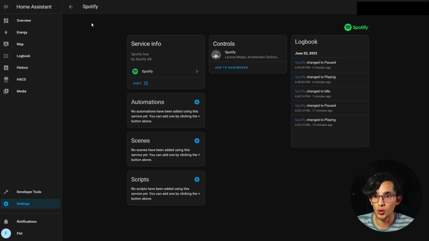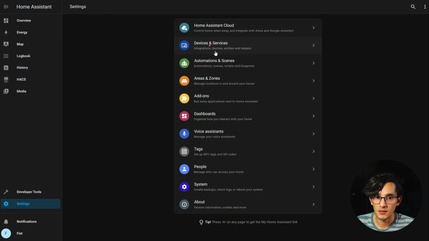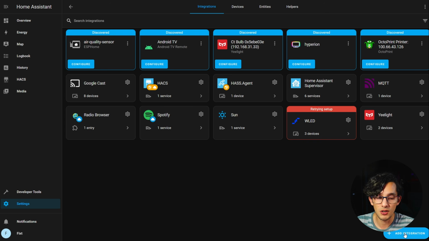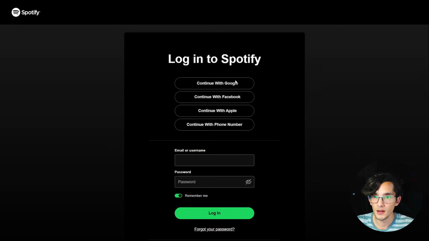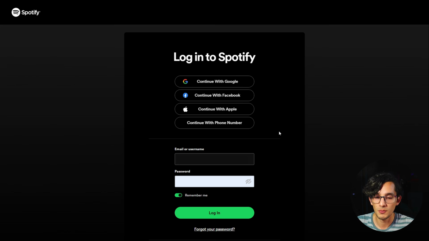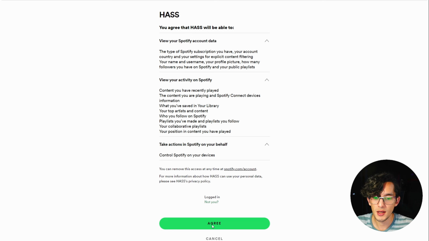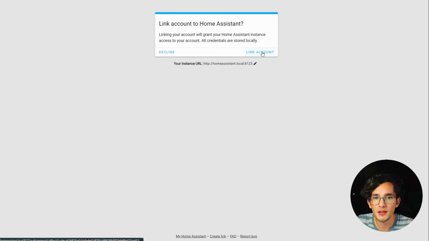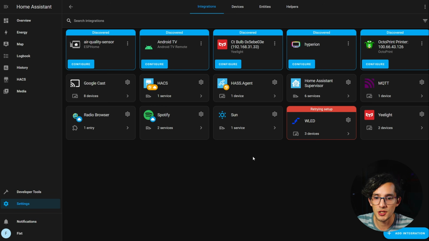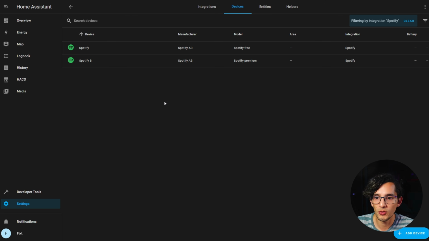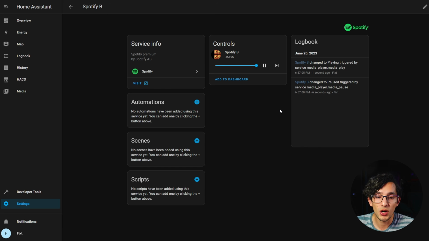Then go to Home Assistant, settings, integrations, click on add integration and search for Spotify, and we are going to log in with the new account. Here we scroll down and click on agree, and again let's click on link account, and this will take us to Home Assistant. Let's just click finish, and now we have our two Spotify accounts integrated into Home Assistant. Since this is a premium account, we do have access to the playback control, so we can pause it and play it if we want.